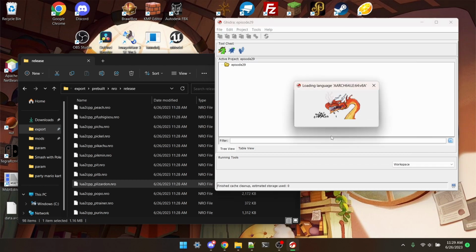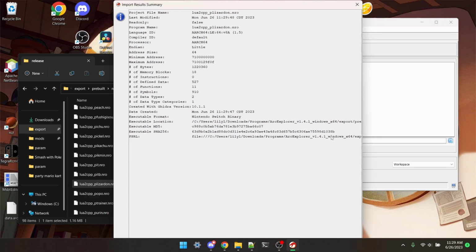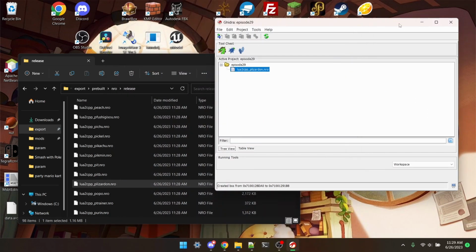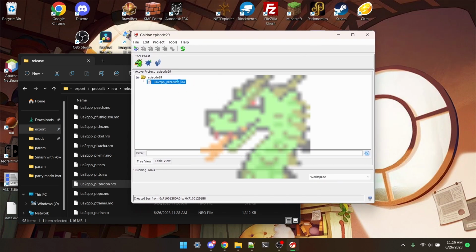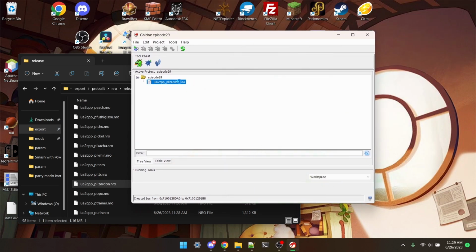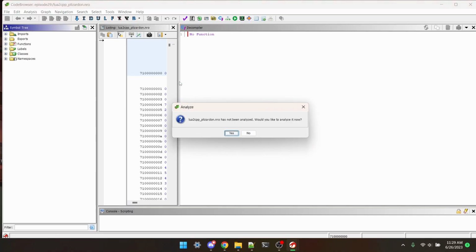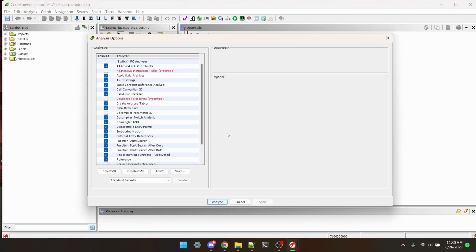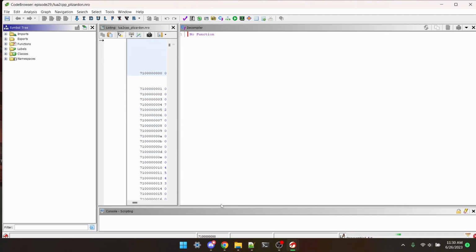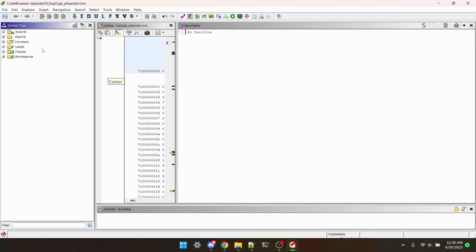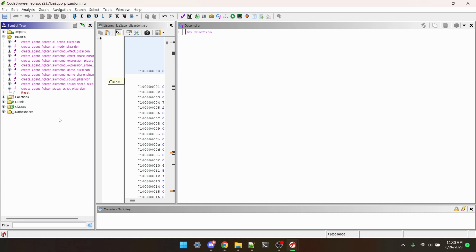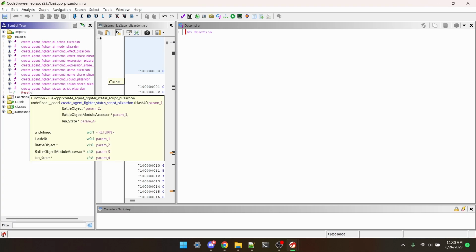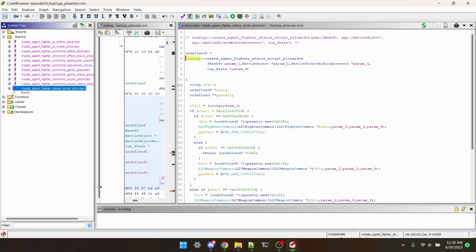You can hit OK, wait a little bit, close this window, and then double-click on the file. Hit Yes, Analyze, and then wait a little bit. Now go to Exports. You'll want to find Create Agent Fighter Status Script and then the name of the fighter. Here is the one I'm looking for. It should usually be at the bottom. I'm going to click on it and it should open on the right.